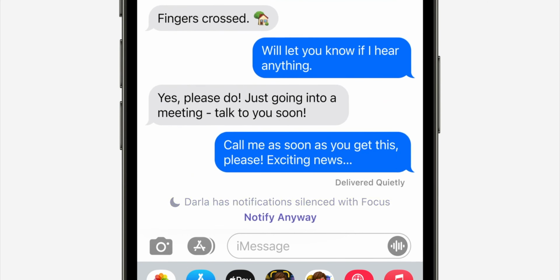Notifications got a massive redesign, bringing up the most important messages to the top of the notification shade, and notification summary to declutter your notifications in the morning.